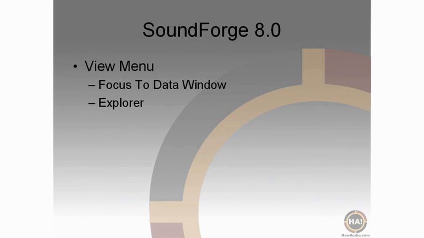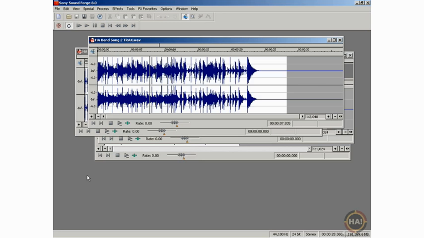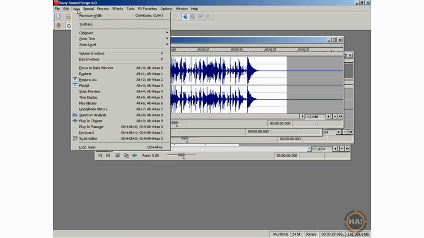All right, next up on the View menu, we have Focus to Data window, and we'll take a look at the Explorer that's built into SoundForge 8. All right, here we are. We've got a few files open here in SoundForge. Next, under the View menu, we've got Focus to Data window.